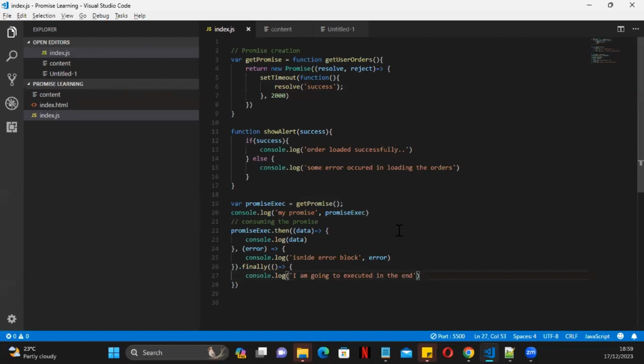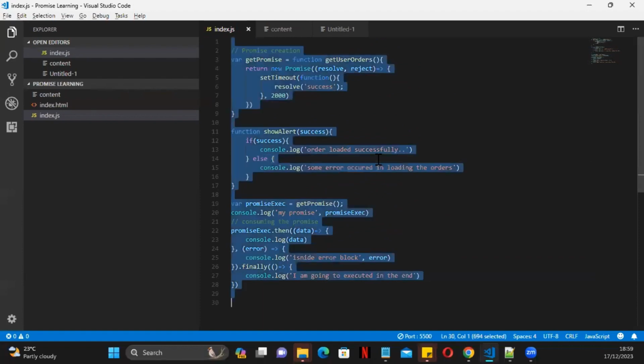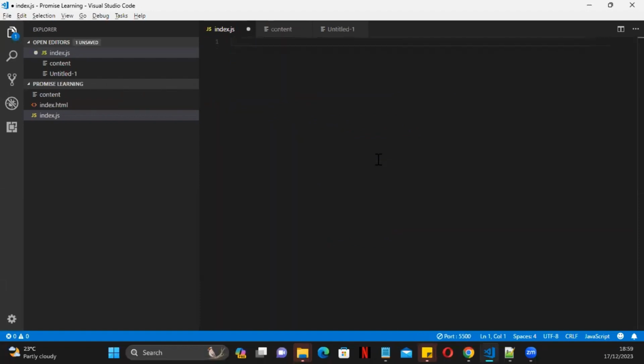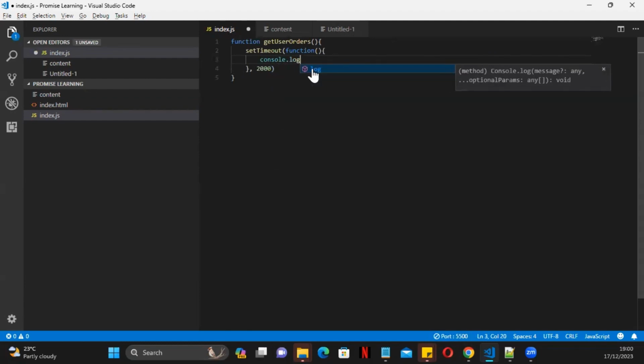Okay, so far so good. Now let's try to learn some more things. Let's go back to a use case. Suppose I am having this getUserOrders function, which can be a real-time API to get the orders for a user. I can mimic that behavior with this setTimeout function, and I'll just say console log, fetch. Okay.